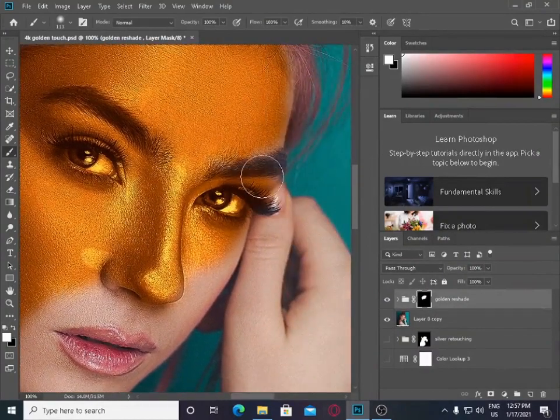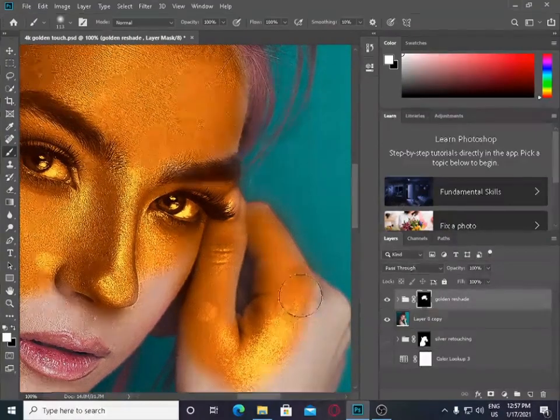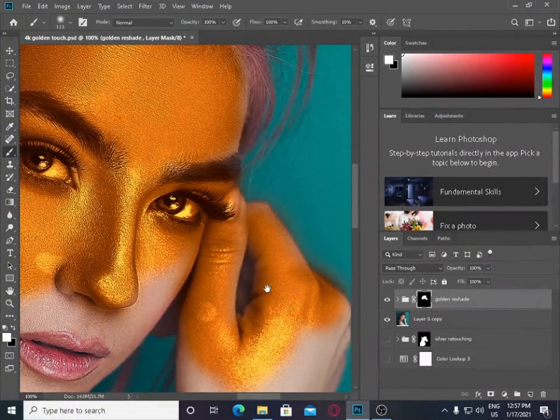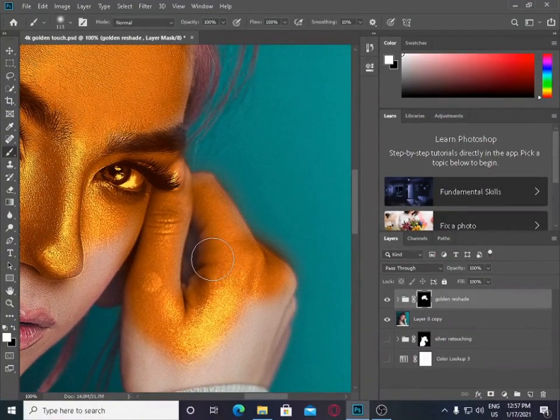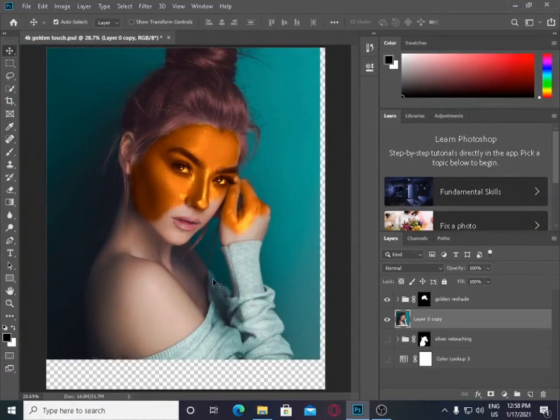all over the skin. Just paint it as accurately as you can. Then don't worry if it goes outside of your skin like that. We can always fix it later by pressing X, foreground color black, decreasing its hardness, and removing it from there. That's easy. Now I've done this already. I'm going to show you that.